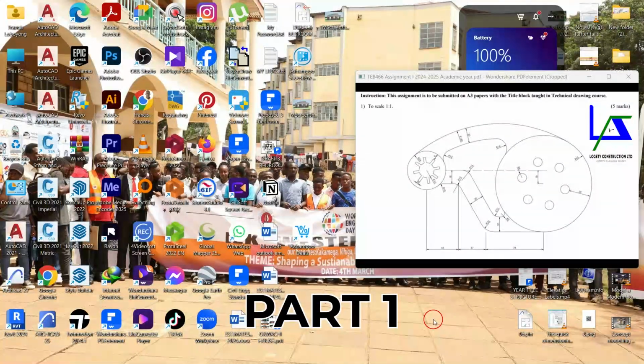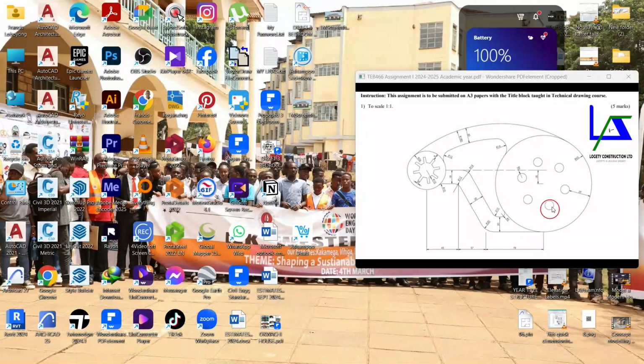In today's tutorial, I'm going to show you how you can draw this diagram using AutoCAD.